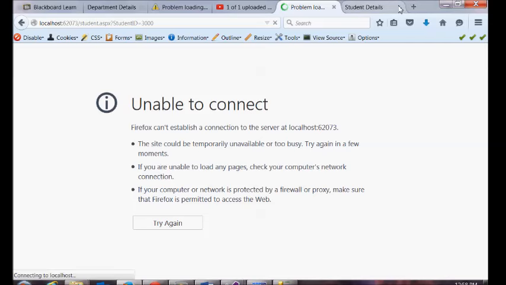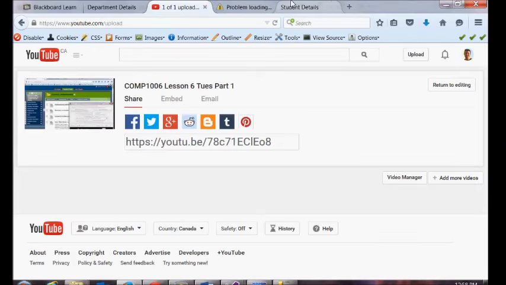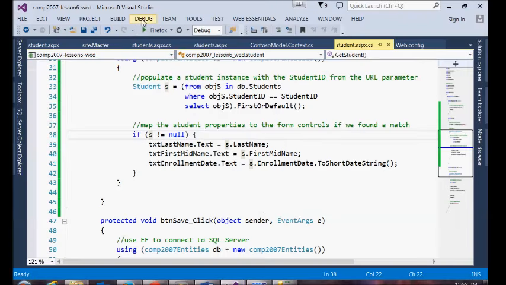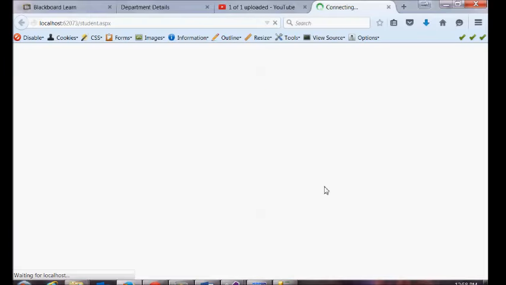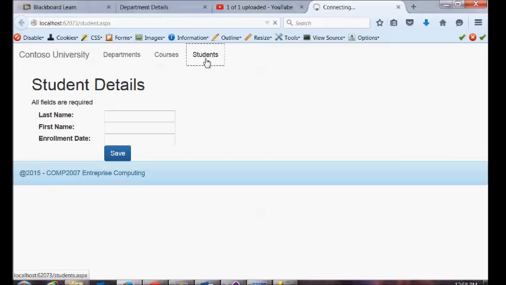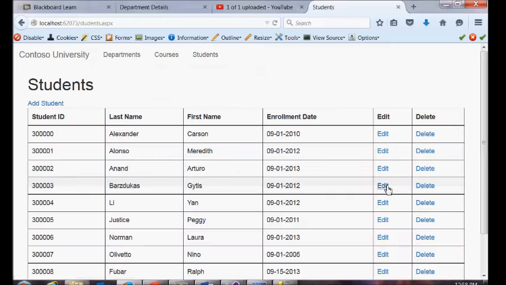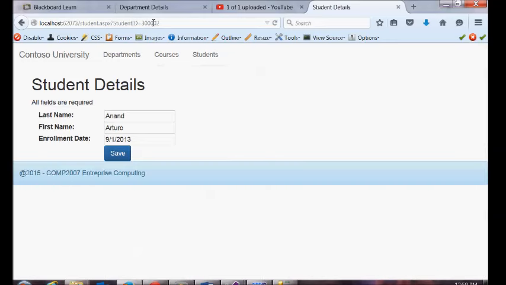I think I'd have to start my server again. Yeah, so just checking to make sure that our student object isn't null will prevent it from crashing. We will look at full error handling with .NET later on.